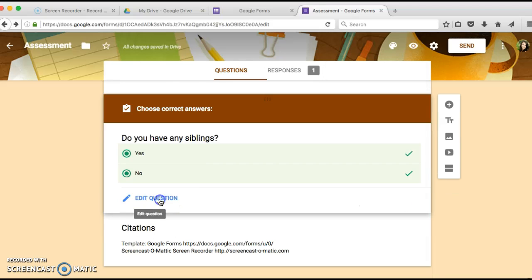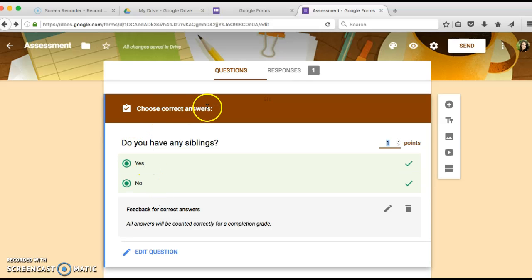You can also go to the answer key. It says choose correct answers. Do you have any siblings? Either yes or no, and I chose that they would both be correct. You can change how many points the questions will be. In this case, I'm just going to do 1 point.